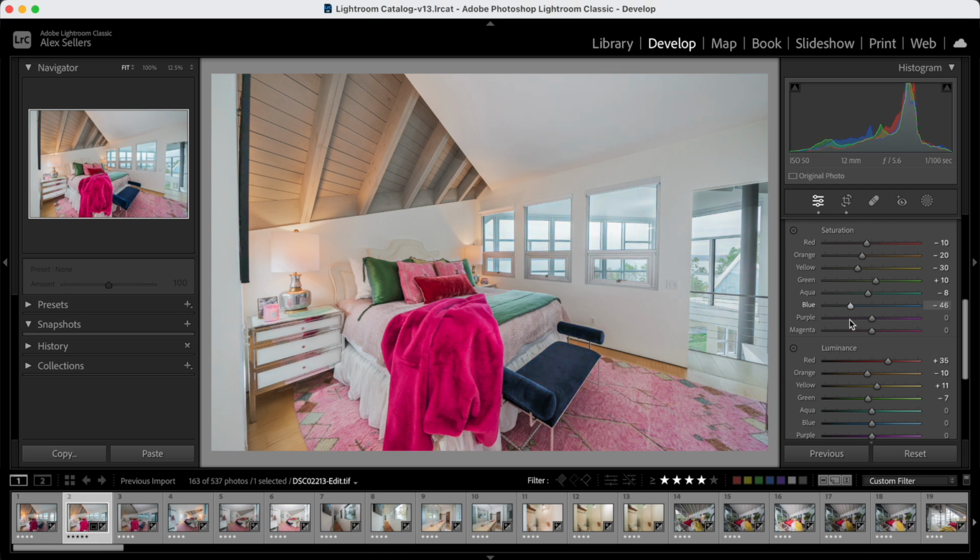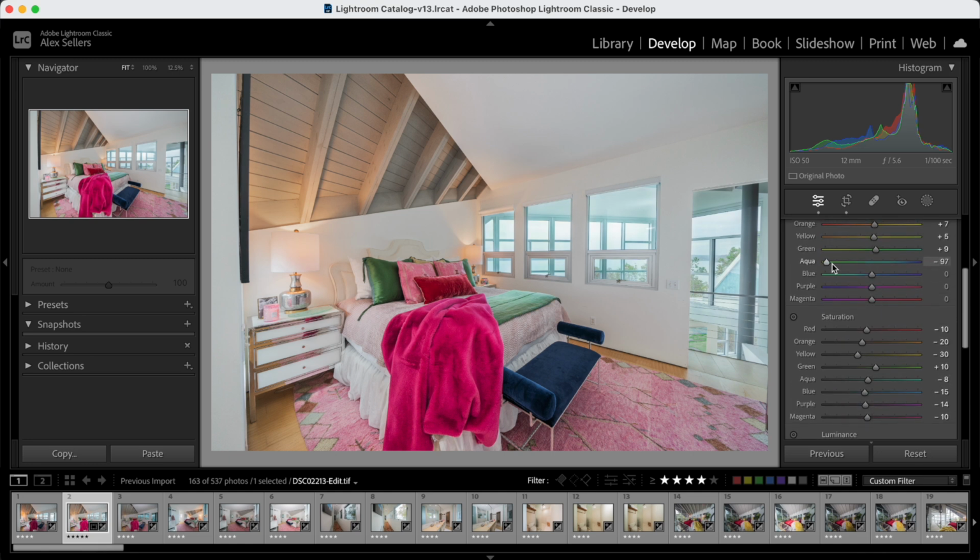Blues. So you get a lot of blue from the natural light coming in from the windows, but also this bench. I'm more worried about the windows here, so I'm going to desaturate that some, just so it doesn't look unnatural. And then our purple and magentas. Let's see. Desaturate both of those. Move back up to the hue. The aqua, I'm going to make that a little more green.